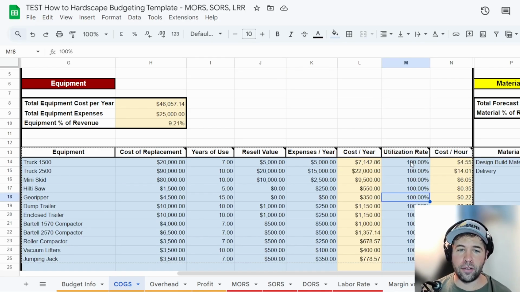And then for cost of goods equipment, we also want to add in the utilization rate. So how much are you going to use that throughout the year? Is it half the jobs, 50% of the days? Is it every single job? You can put in a utilization rate there to give you your cost per hour.